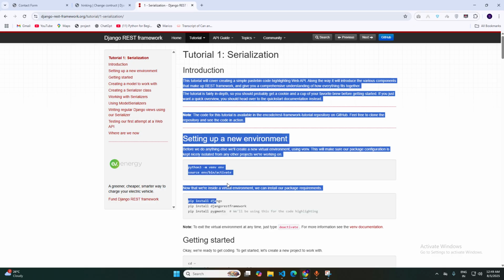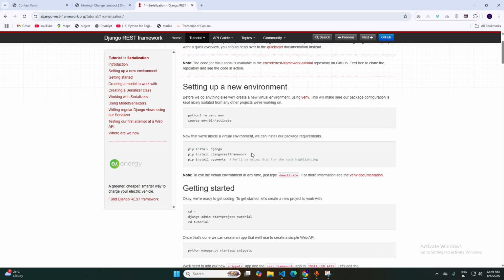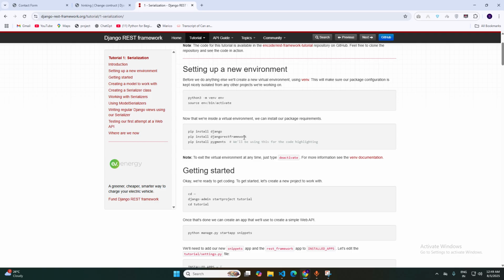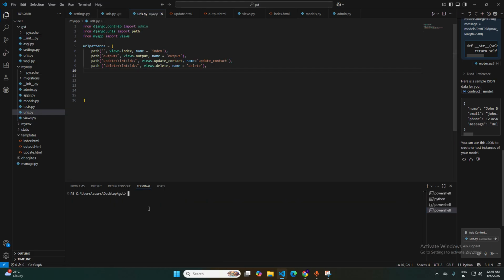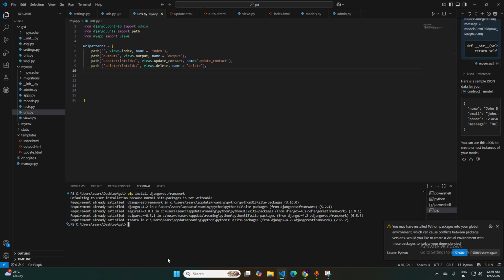So first of all, write this command in our terminal for installing Django REST framework. I create a new terminal and write this command and press enter. You can see "requirement already satisfied." That means REST framework is already installed on my machine. So viewers, at first you can install this Django REST framework on your machine. After that, move on to the next steps.